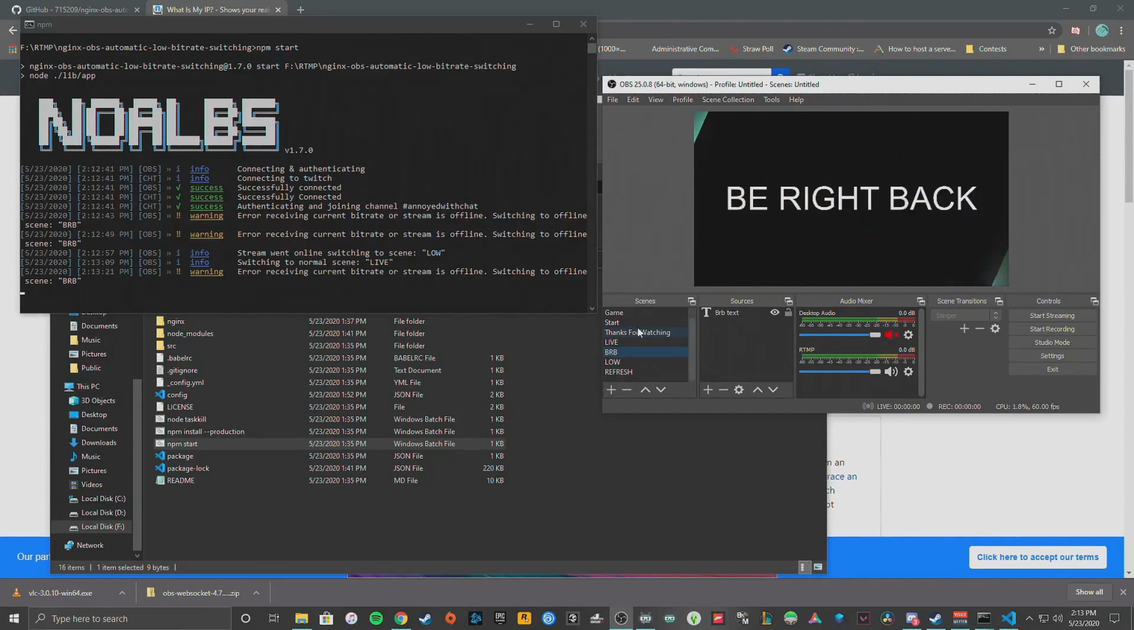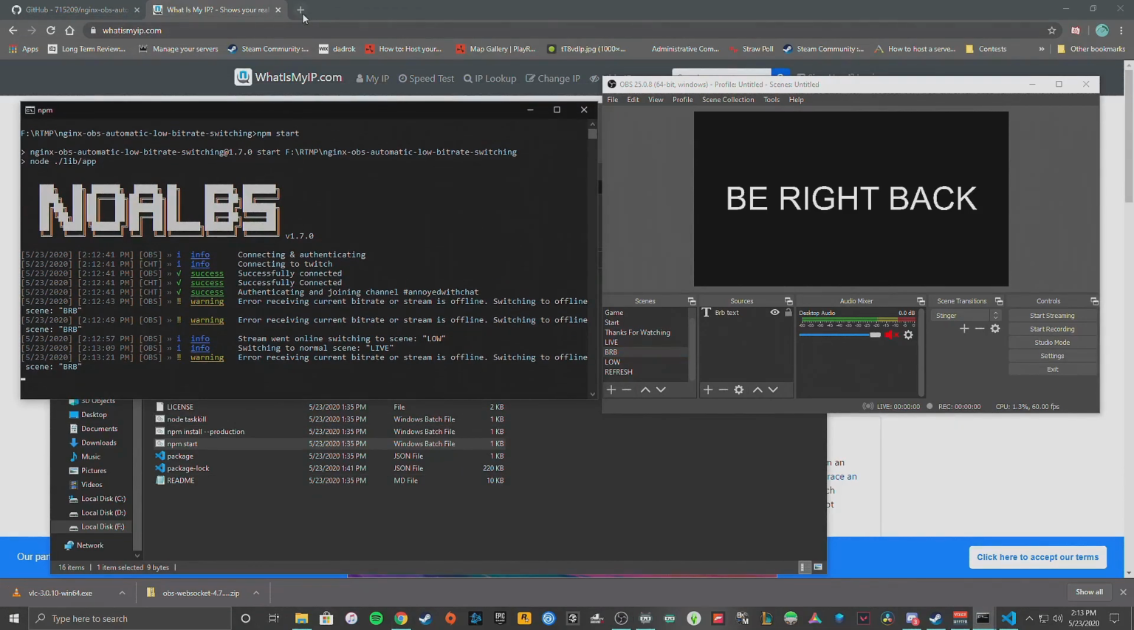And I'm going to go ahead and close that, and it goes basically right to the Be Right Back screen. You could also call it an away screen since you're not streaming anymore, whatever you want to call it. All right, so let me run over some of the commands that you can use with this setup.